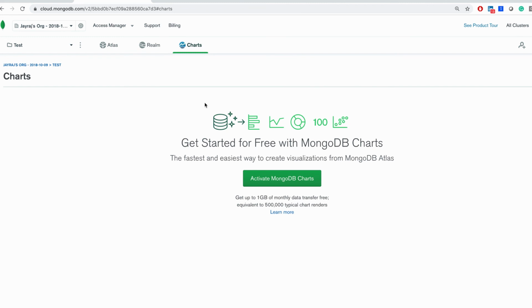But you cannot do it with one or two records. If you have more records, then you will get more accurate results. So we will discuss MongoDB Realm and MongoDB Charts in upcoming tutorials. And this is how we can use Atlas. We can create our cluster and we can connect it with Mongo shell and Mongo Compass.